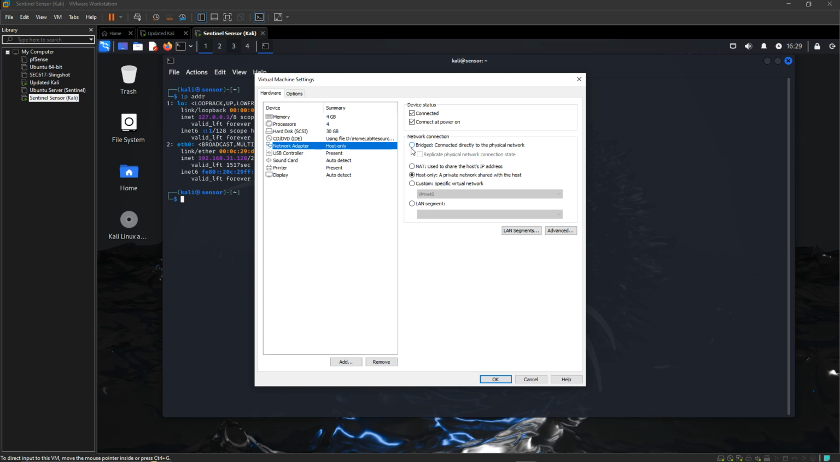It's going to connect to the same network as my host machine. So for instance, at my home, I've got phones, I've got multiple laptops, my gaming devices, etc., all on my network, including this host machine. If I do bridged, then this VM will be able to see and communicate with all of those other devices that I just mentioned.